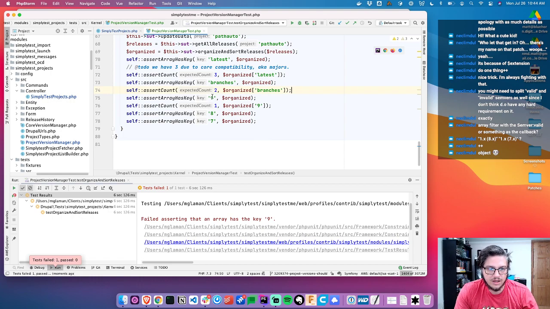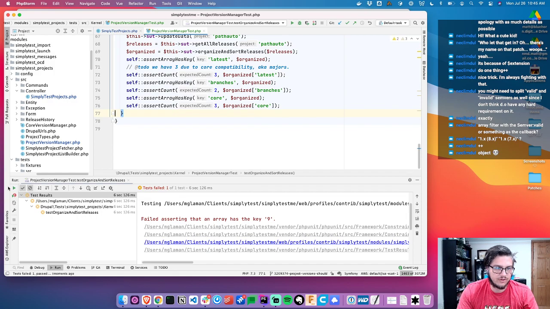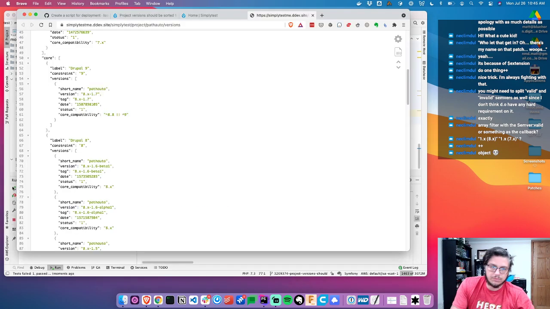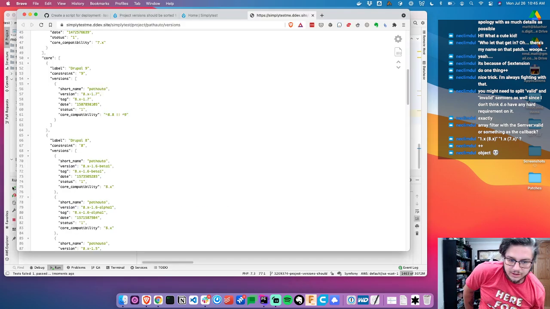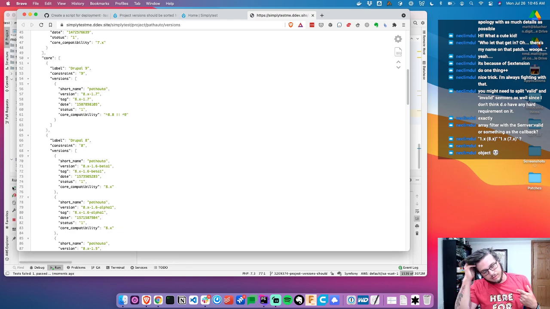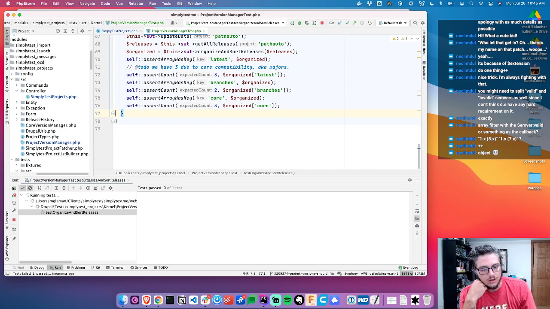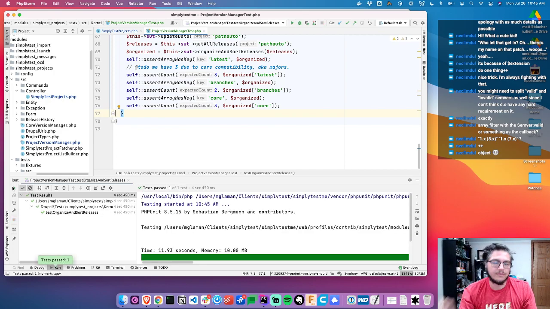Array has key 9. This should just be core. And that should have 3 items in it. And let's just leave it there. That's good enough for me for testing. Now we'll get to the JavaScript part of making this act like an array. And this is where I wish I had some functional or unit tests in our JavaScript code. We do not yet.